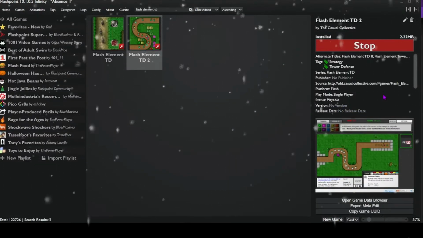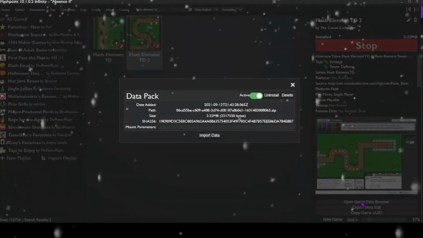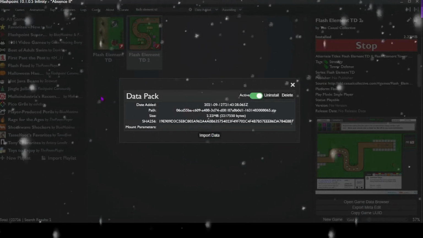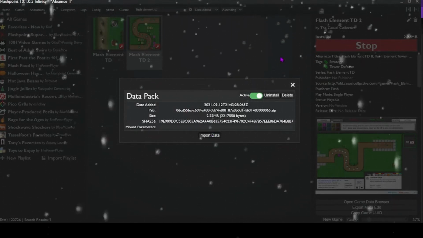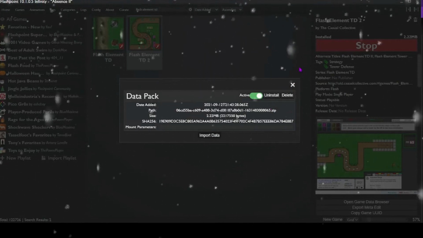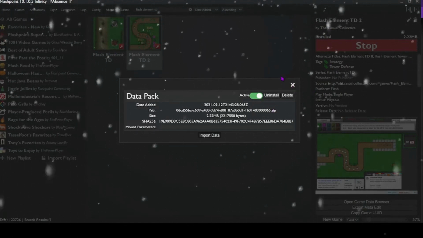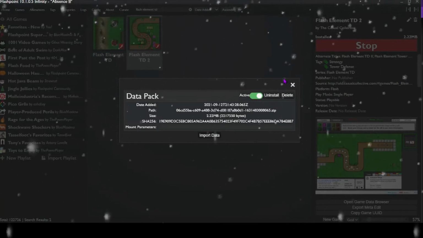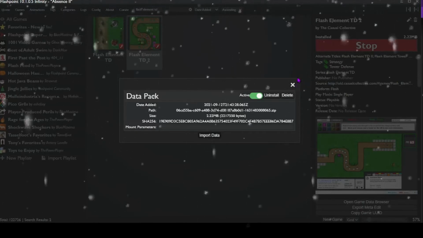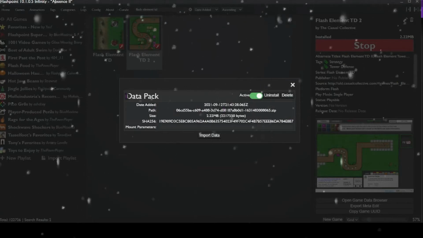So then head to the game, and below it you'll see Open Game Data Browser. Now, I already have it installed. So basically what you do is import data. I've extracted the file to my desktop already. Locate the one with 06CD55BA. It's a unique ID code. This gives you Flash Element Tower Defense 2. Open it up. And this is the item, and this is what you will end up with.